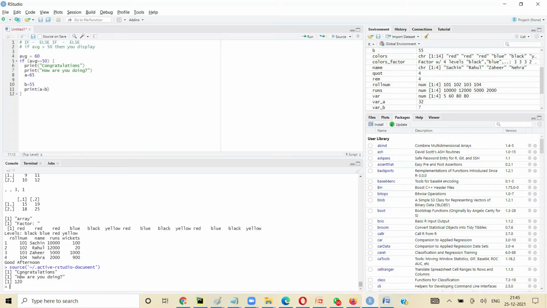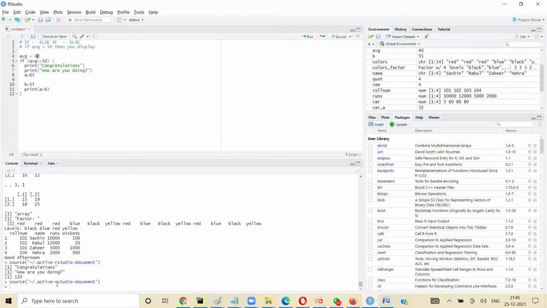All three prints are printed because this condition is true, so this whole thing is true. Now if I make it 40, then when I run it, you won't see anything, right? Nothing is printed, because this condition became false and it did not go in, and it went to the last line of the code, right?